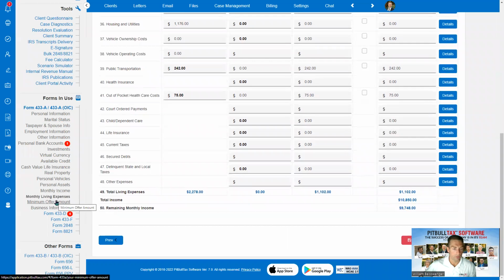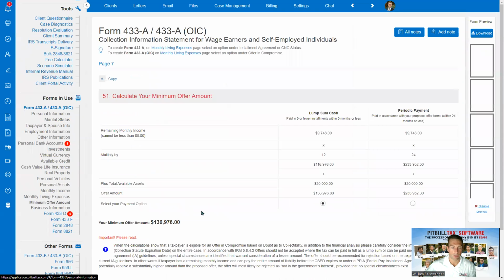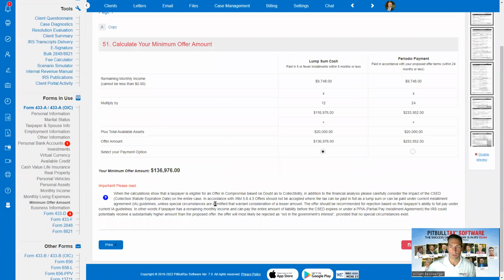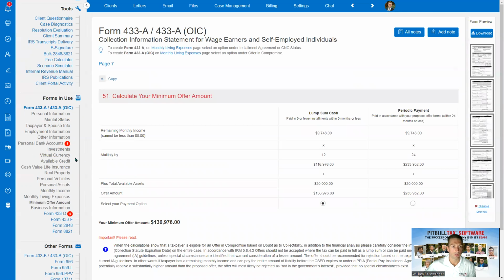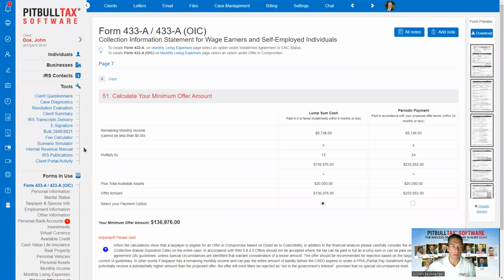And then once you get to the minimum offer amount section, it will give you the most accurate number of what they'll be eligible for as far as a minimum offer amount once the form is completed. So that's the basic workflow of creating a client, doing the case diagnostics, filling out the client questionnaire, and then populating it to the resolution evaluation, and then going in the form to complete the case.